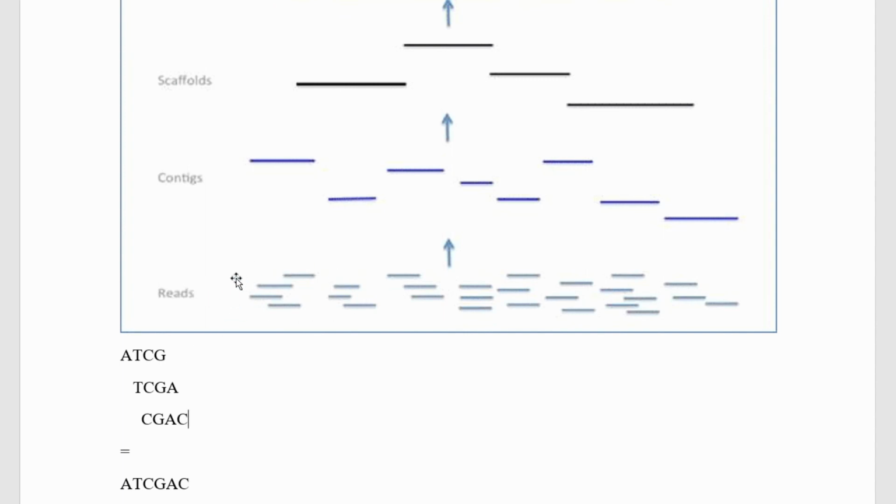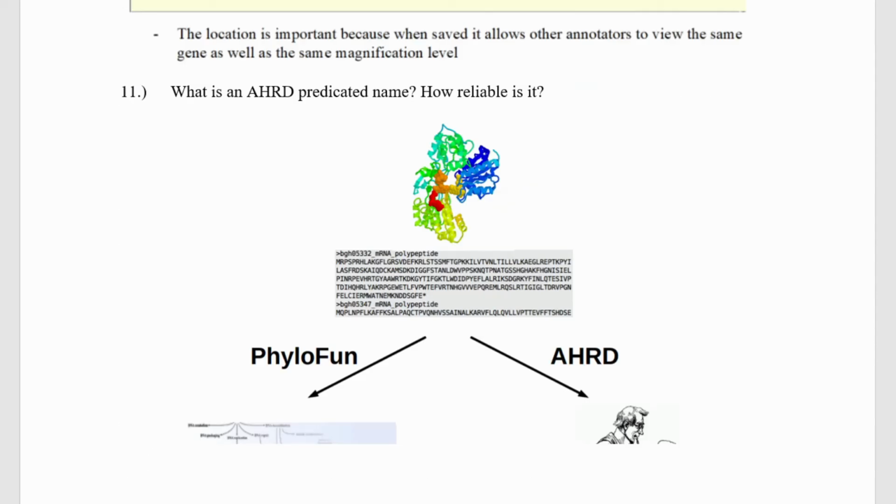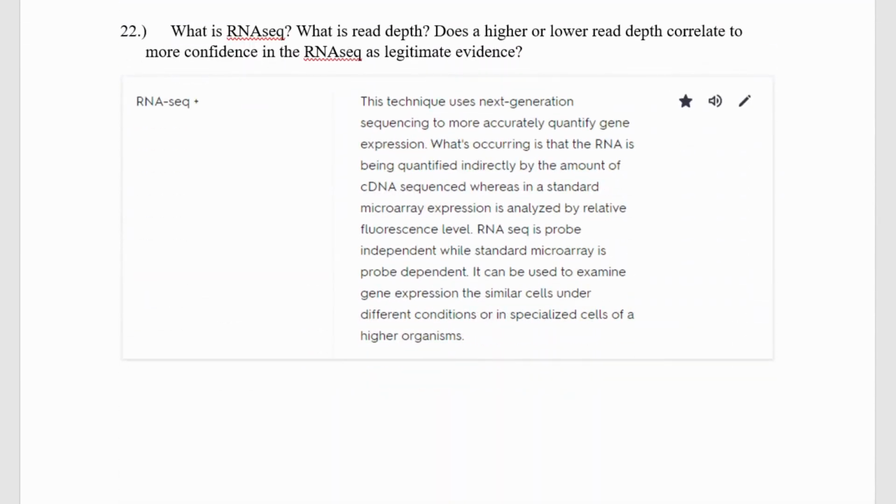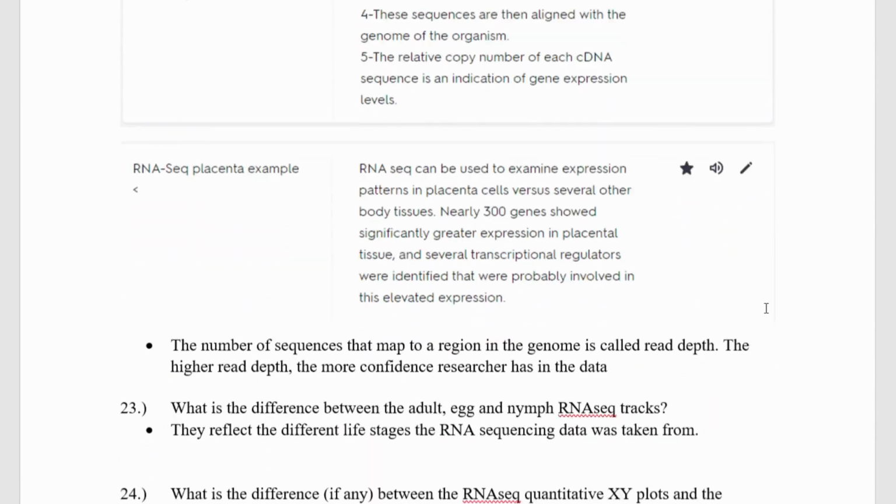Same with Illumina, the read depth means the more reads that are overlapping. So here we have a read depth of 3. There are these 3 reads that form this one contig. But if you had hundreds of reads, that means that you're more confident in this contig, this compiled sequence. The more read depth you have, the more copies you have confirming that this is in fact the true sequence. So higher read depth correlates with increased confidence in that sequence.